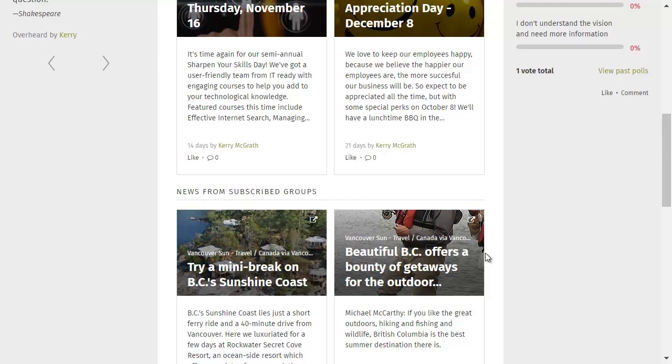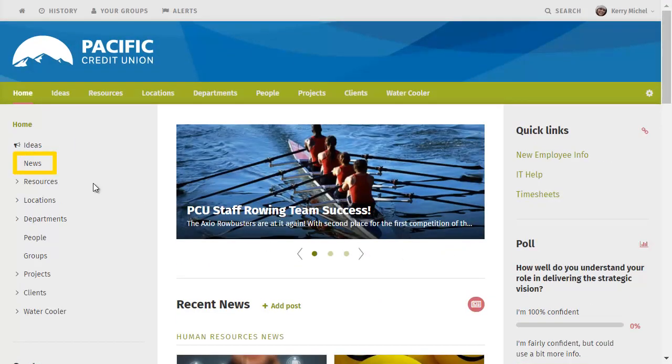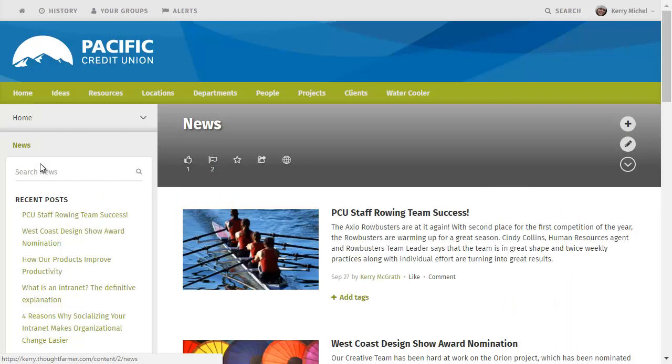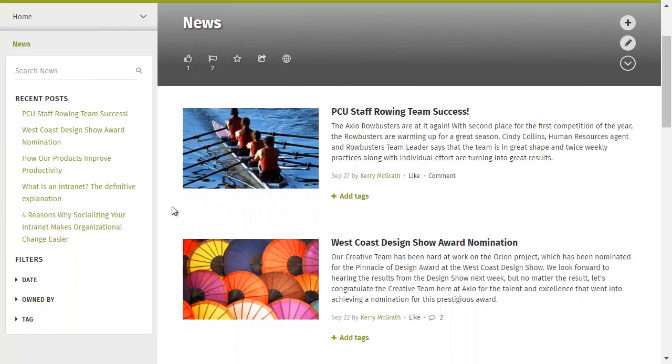There's also a default company news page that you'll find in the left-hand navigation. Your organization may choose to use this news page to create company-wide news posts, but those posts can also be fed into your homepage news so you can locate all your important news in one place. First, let's learn how to create a news page.